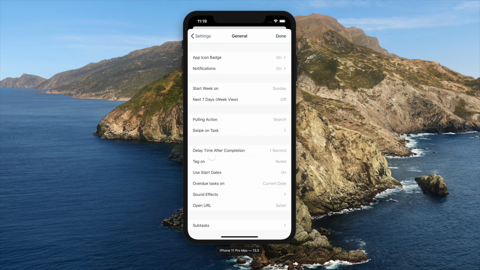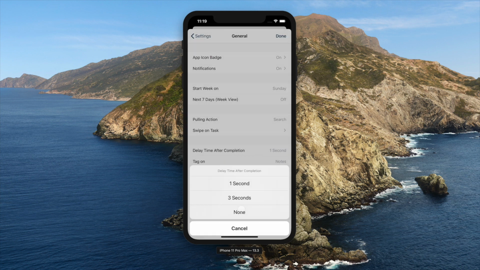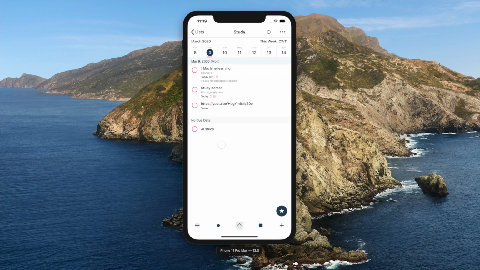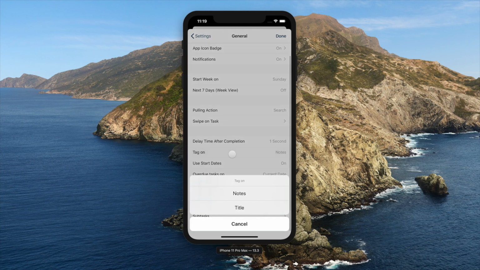Delay time after completion option is the time that's given to uncheck the task on the list. Tag on option is used to add tag on title or notes when you use tag related quick actions. Use start date option will show or hide start date value on tasks. Overdue tasks on option will let you show overdue tasks on that date or current date.